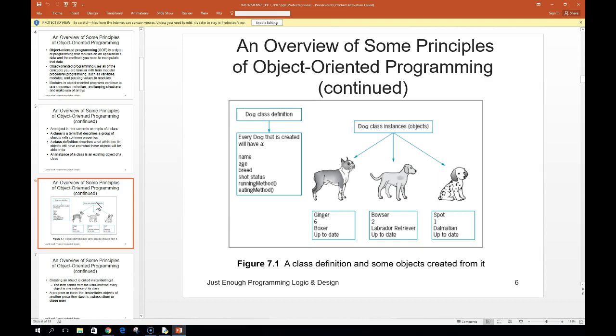So once we create that class and we look at our instances, now we say, all right, so we have a dog named Ginger, 6 years old, a boxer, and their shots are up to date if I scroll through there. And we have Spot, and we have a Dalmatian. So we're creating this class that creates that structure. And then we can create individual instances of that.